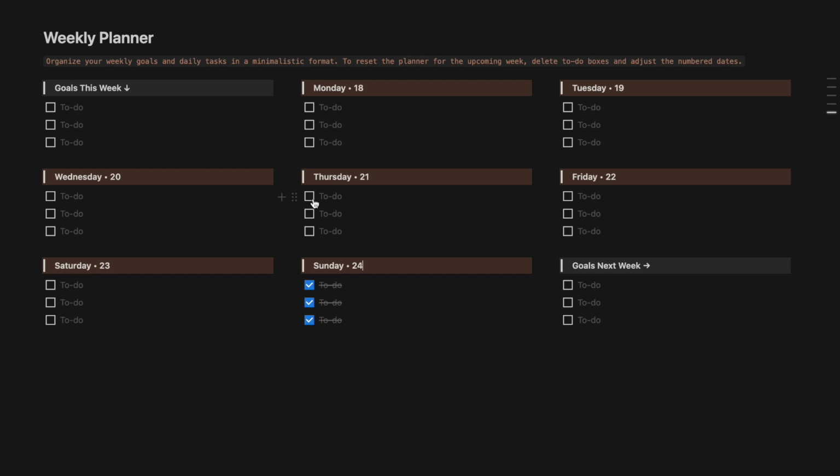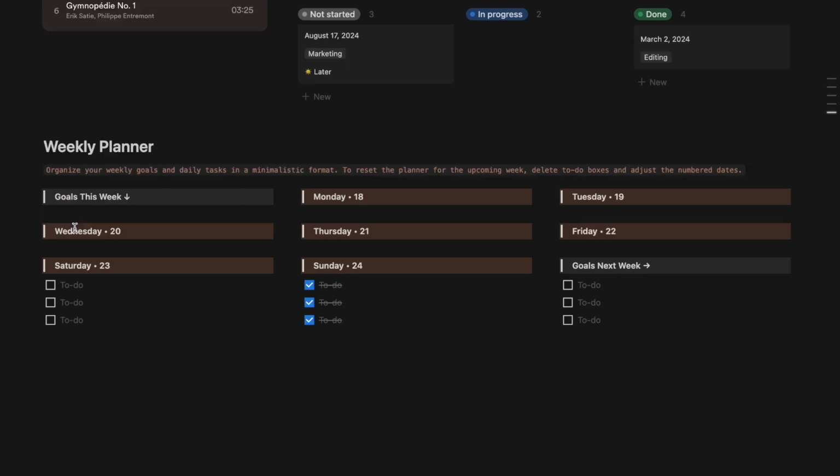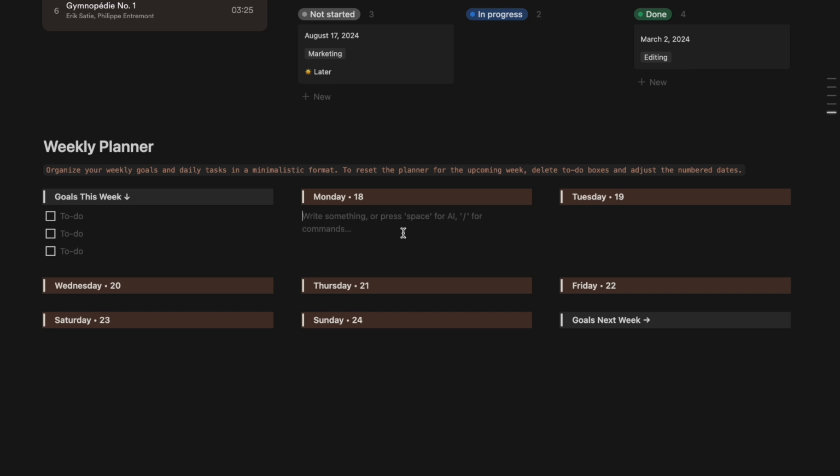And by this point, these will all be checked. So let's just pretend that all of these boxes are checked. The week is completely done. Then all I need to do is highlight and delete to restart the week. Then I'll usually just delete these two here and move my goals for next week. I'll just copy and paste them here. So then I can get started and add my new tasks for the week.